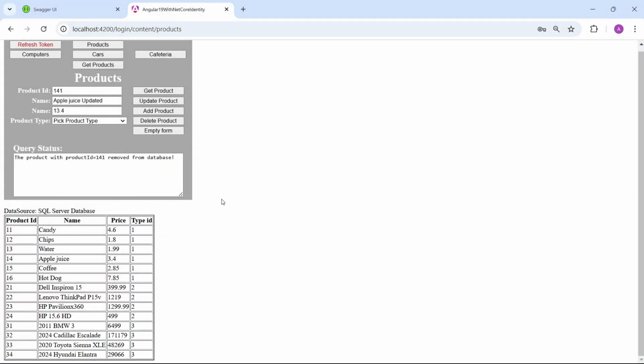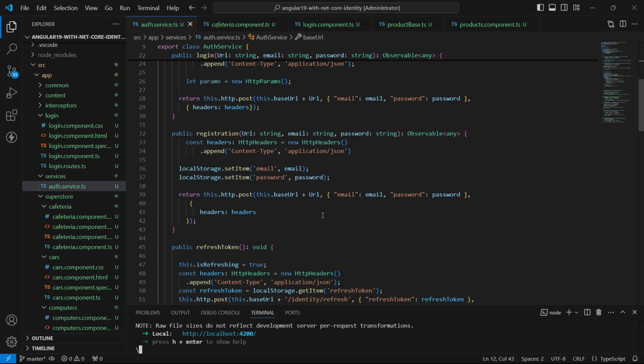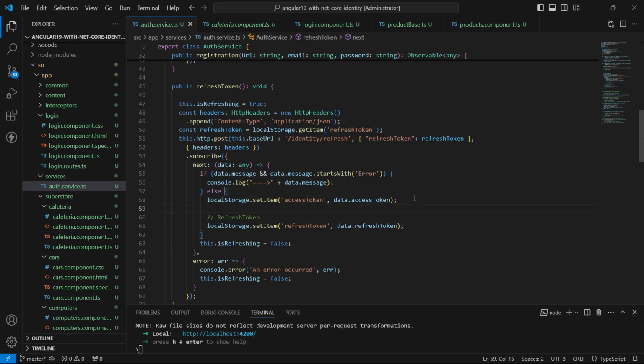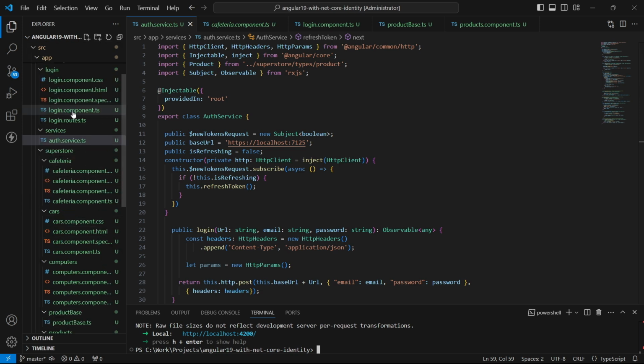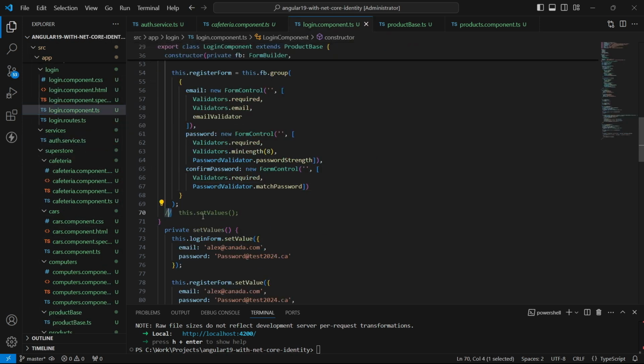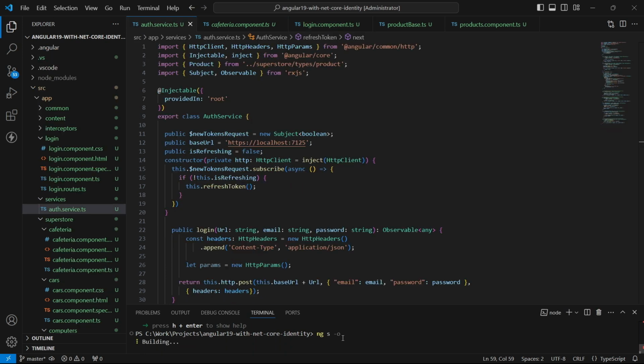Test refresh token method and check response. For the test purposes, let's change the code in refresh token method so that the client doesn't receive a new access token. To expedite the process, let's also add hard-coded user credentials. Start client-side application.